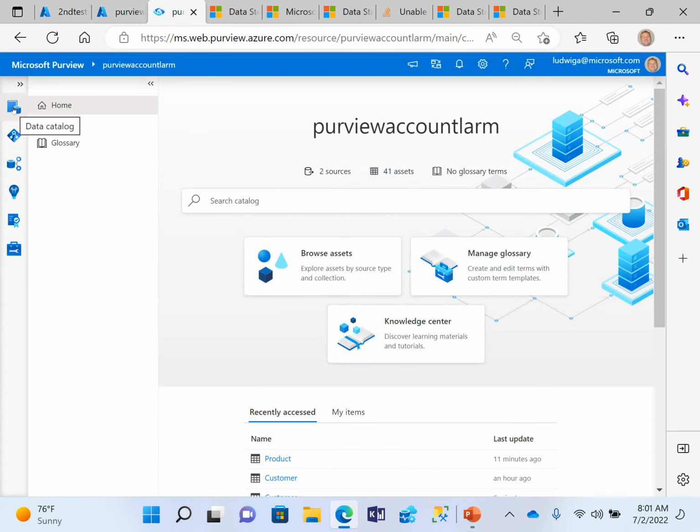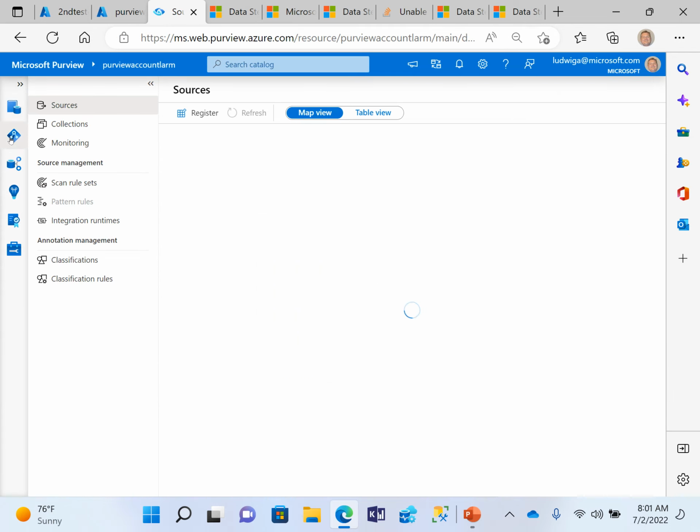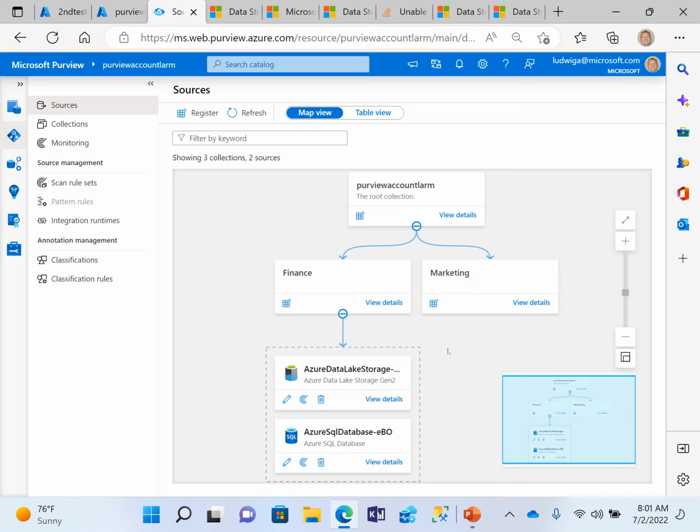So, Purview Studio. This is nothing new; you guys saw this. Then let's have a look at the data map. I did enhance it a bit, but nothing really fancy. I think I added another collection called marketing. There's no source registered yet beneath marketing, but the finance collection that I already had last time now has two data sources, a storage account and a SQL database source.